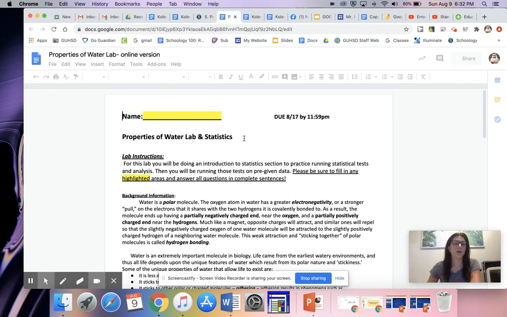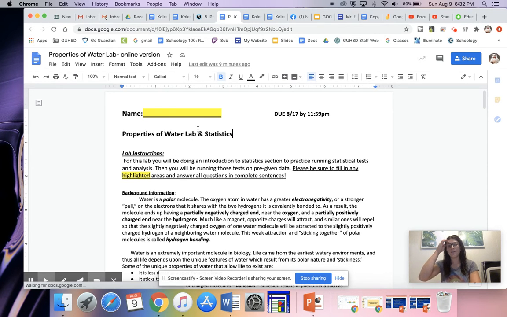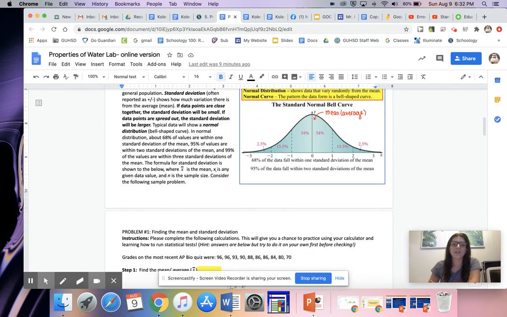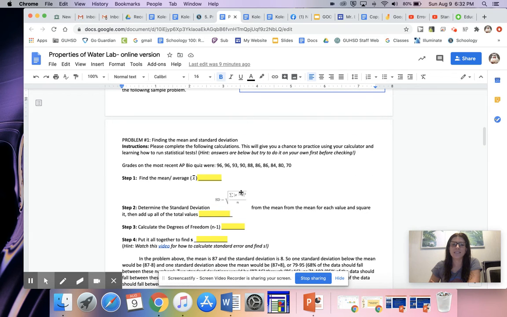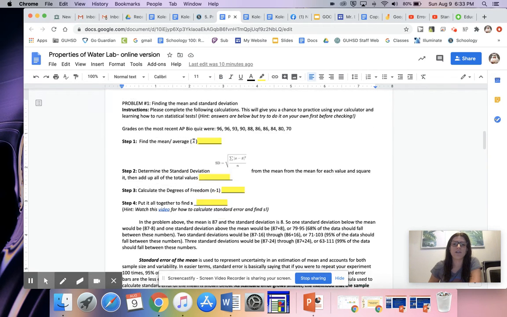It should prompt you to make a copy. You're going to make a copy so that you can just type directly into this document. I have instructions here. The main thing I want to point out is please make sure you're filling in all of the highlighted areas. So make sure your name is on it. When you scroll down, there's different blanks that you're going to need to be calculating and filling in. So make sure you're filling in these different areas.